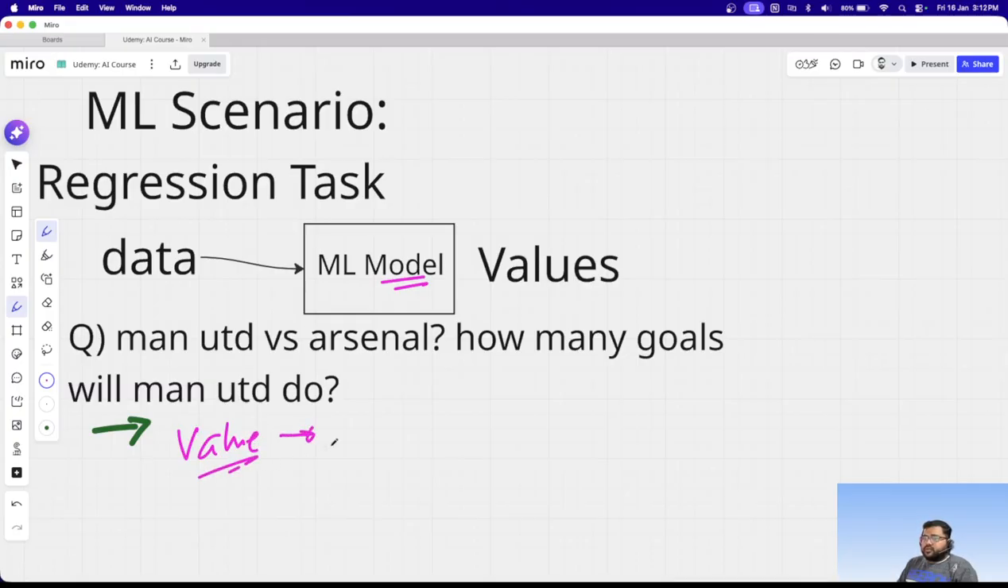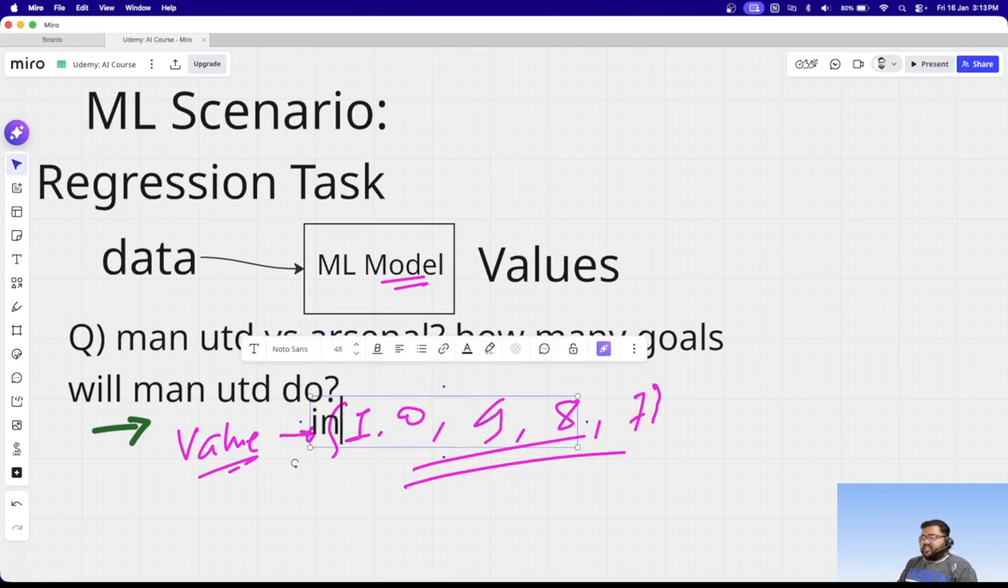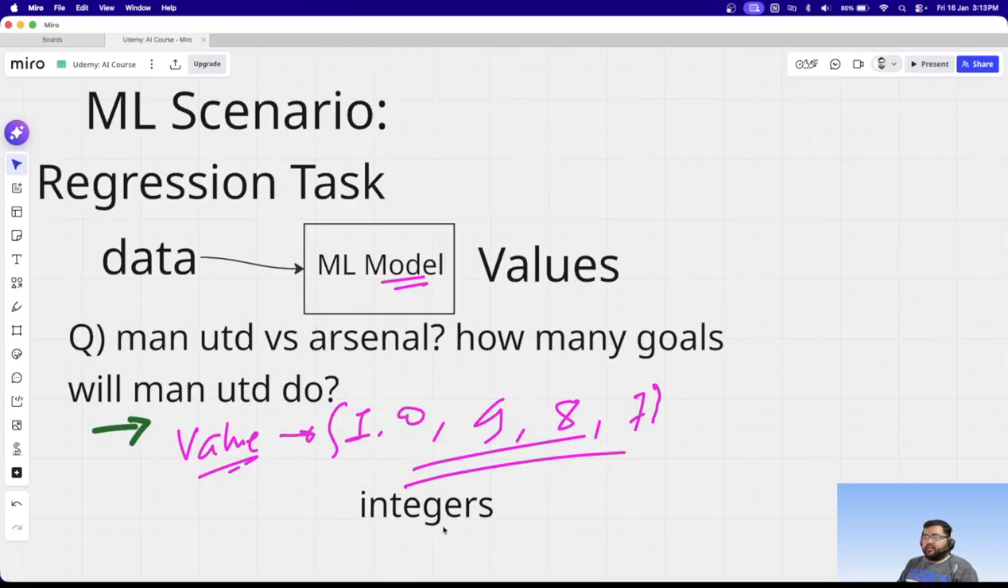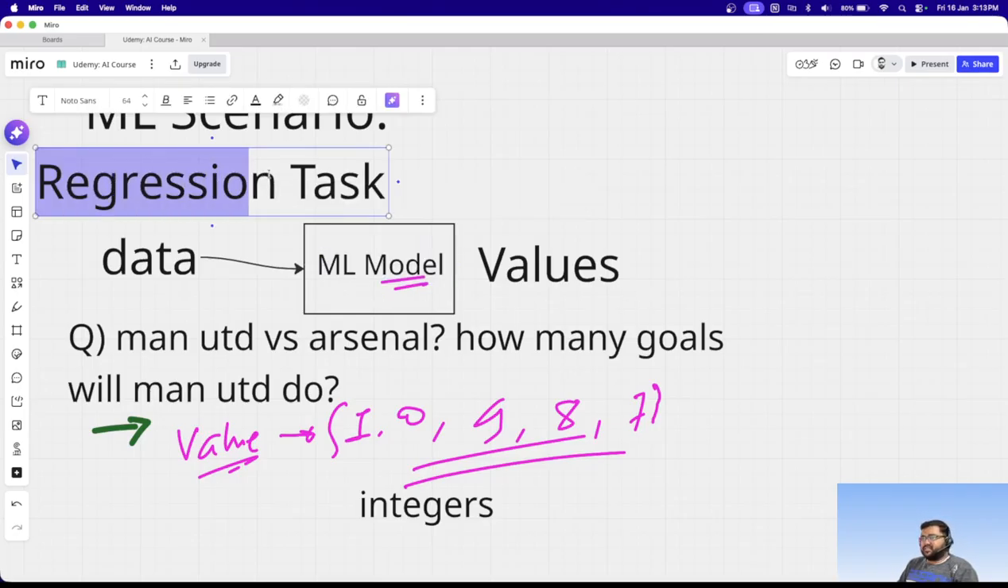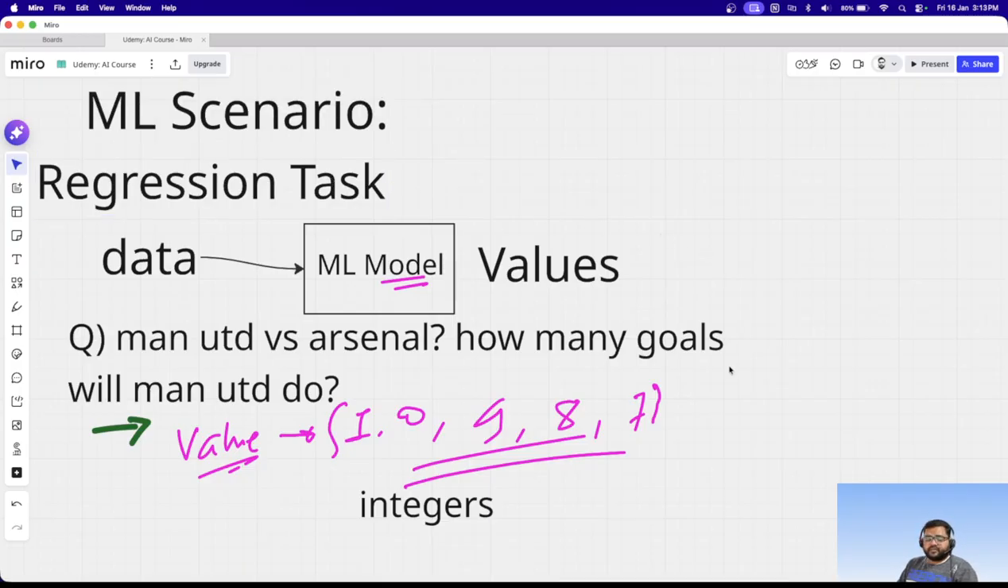Now the value can be 1, can be 0, can be 9, 8, or 7. These values will be numbers, basically in the context of integers. So if I want a dedicated value in my machine learning model, I will choose the regression-based task. So this is the first scenario of the machine learning tasks.